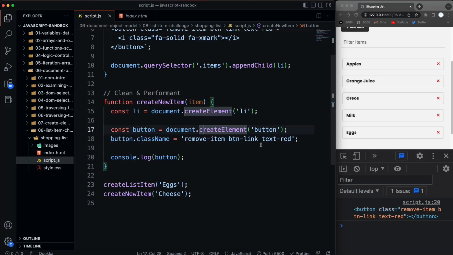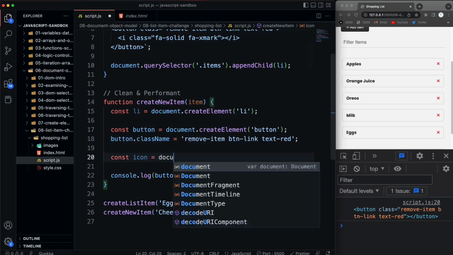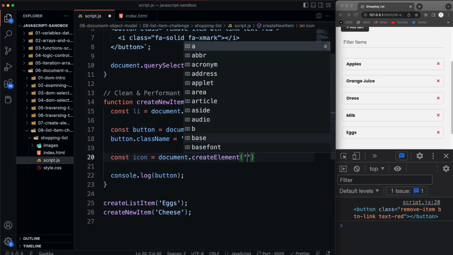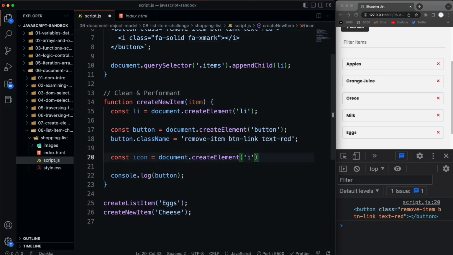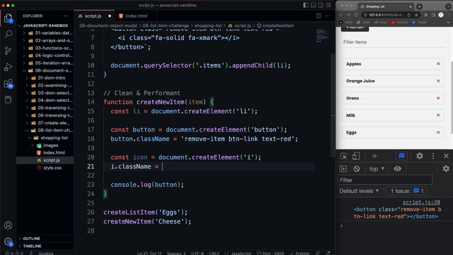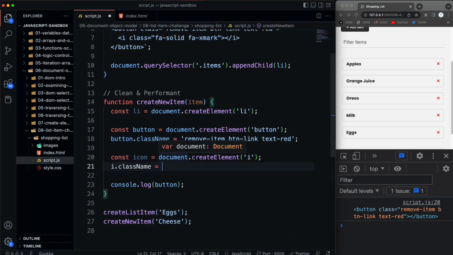Now we also want an icon. So let's say const icon and set that to document.createElement, and that's going to just be an I tag. And then that also has classes on it. So we'll say icon.className and set that to, let's see, these two classes right here. So we get the X mark. All right, so we're setting that. I'm sorry, that should be icon. I was wondering why it was white.